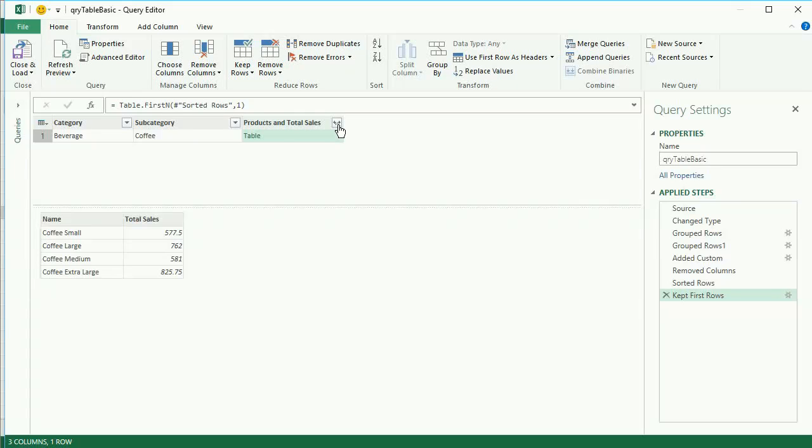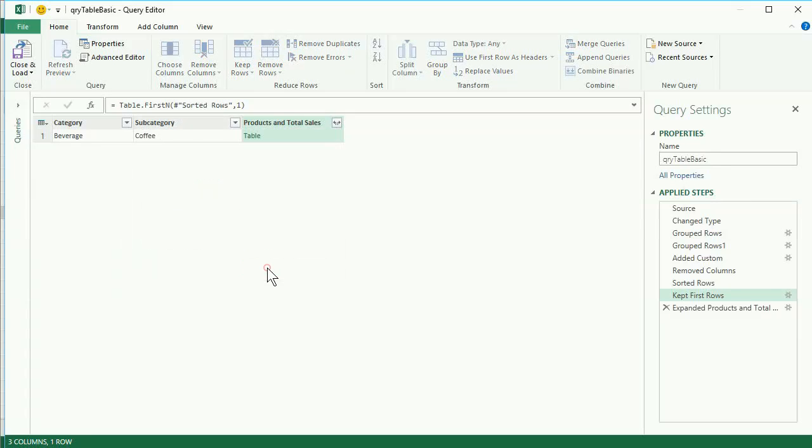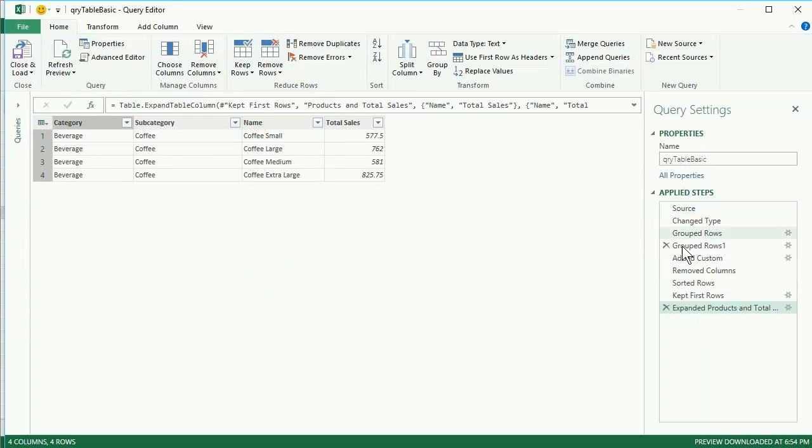So I'm going to click on the little expand button here. I'm going to uncheck use original column name as prefix. I very rarely check that. And I'm going to take both of these because there's no duplicate columns. I'm going to hit OK. Boom. And there we go.